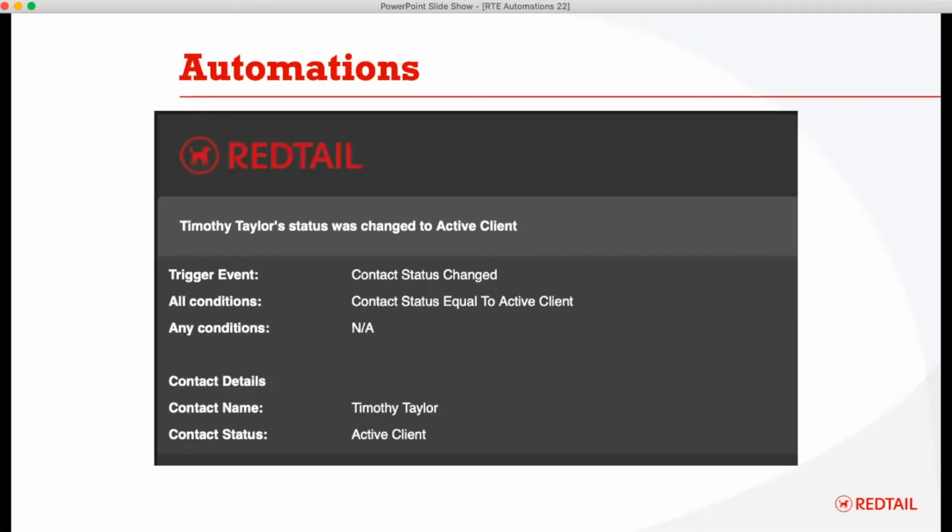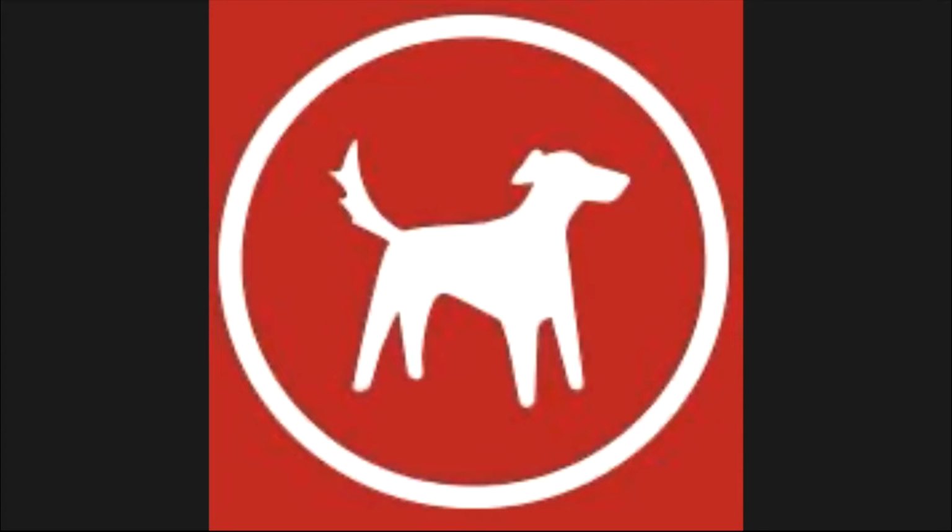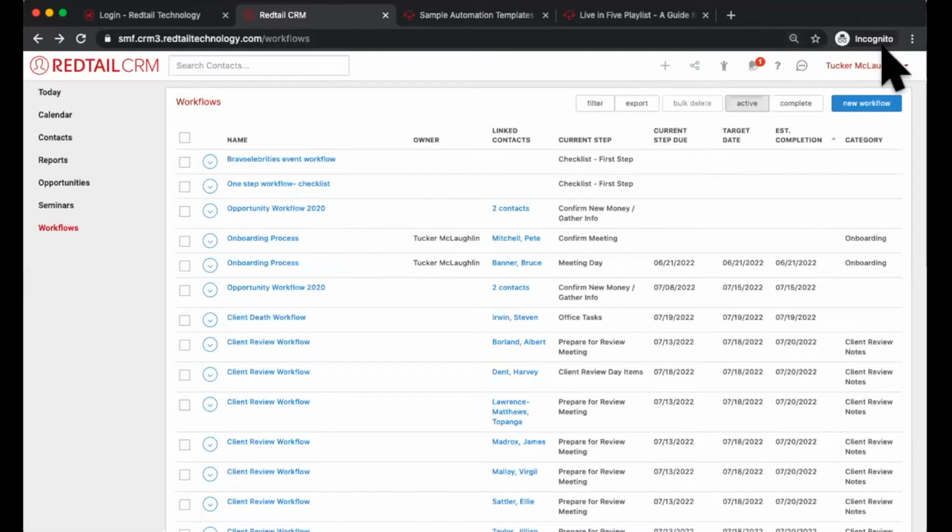And here's a sample of what the email would look like. What this is, we have an email going out to a team member if we change someone's status. So what happened is we changed someone's status to active for Tim Taylor, and we went ahead and had an email be sent out. So this would be the email that you would receive in your inbox. So really helpful stuff with the automations.